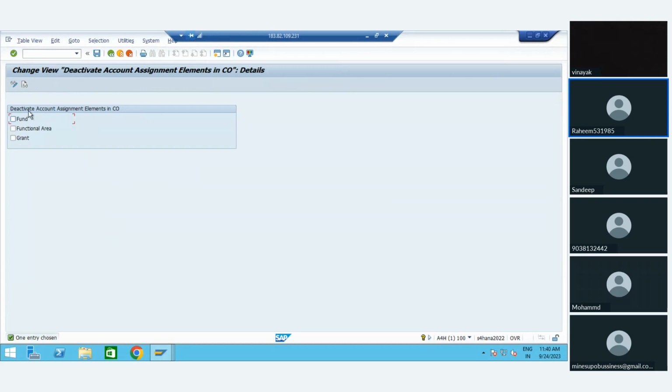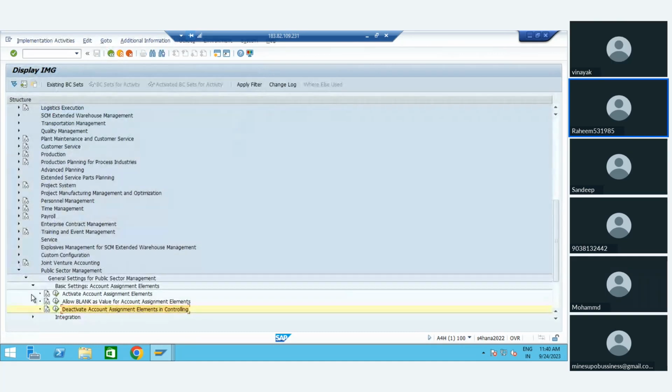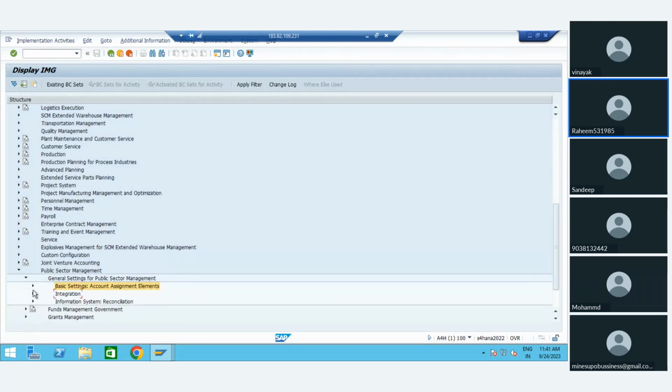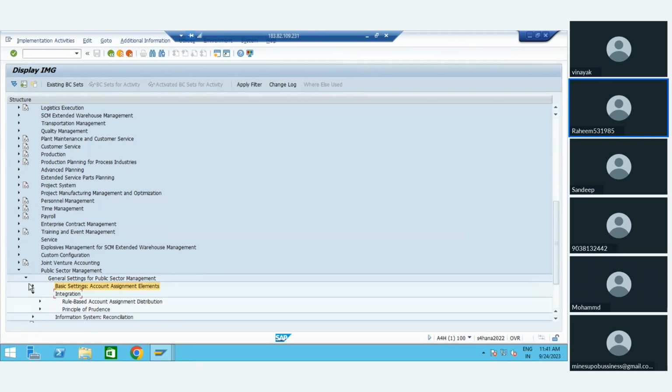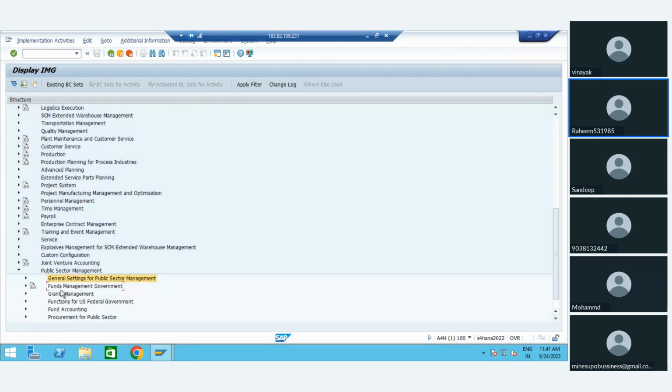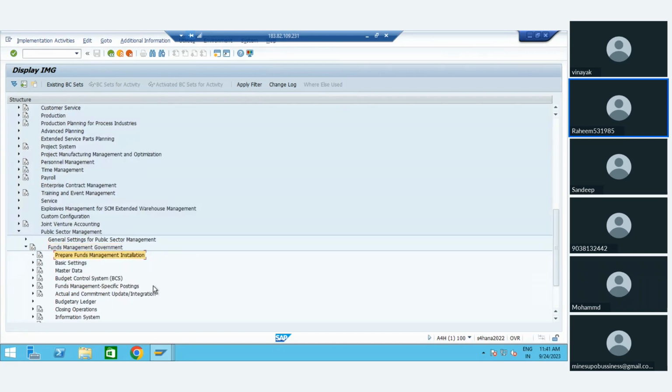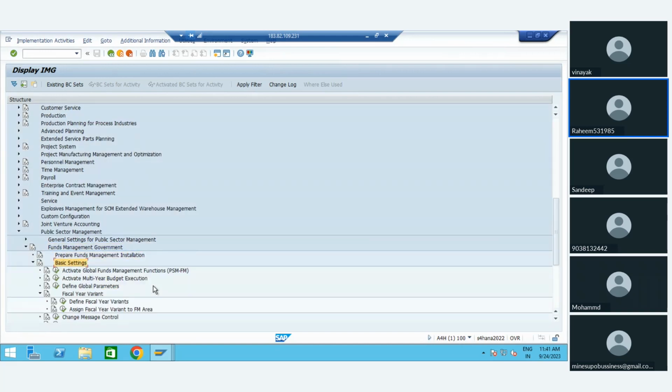So now, if you want to deactivate fund, no, we are not going to deactivate the fund because we will use it. The grant and functional area you can deactivate for CO purpose, but this time we are not doing that. We'll just complete the other settings, then we'll continue. Okay, and then we'll close this. We'll go to fund management government. We'll go to the basic settings first.